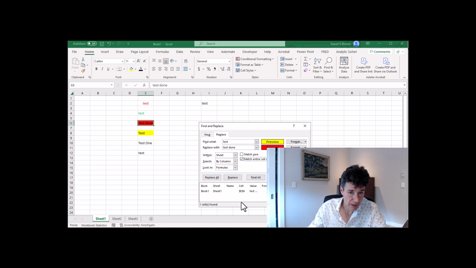So let's look at find all. Oops, we've only got one test. Oh, because it's the yellow background. We can turn that off. Let's clear the find format. So now there's no format set. It'll find all formats. Find all.